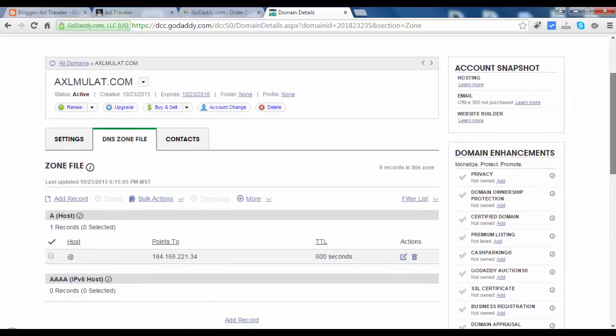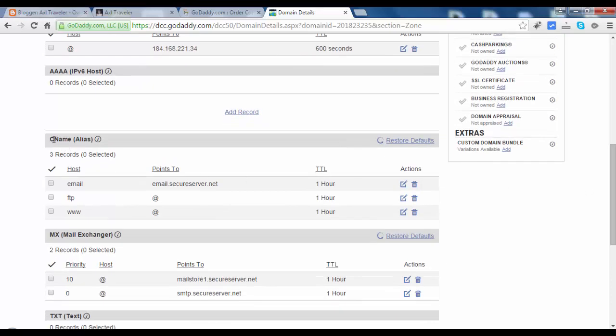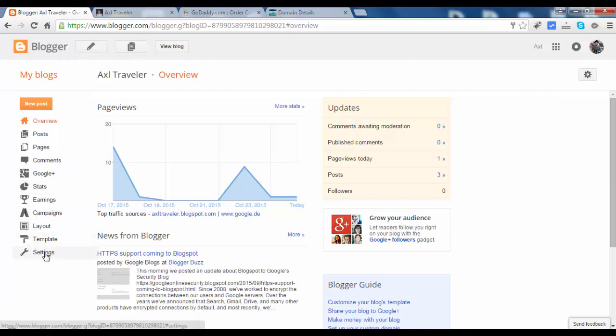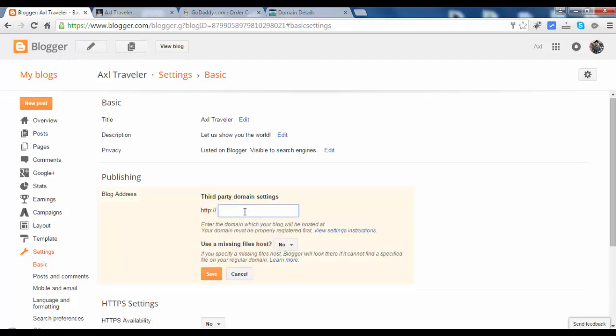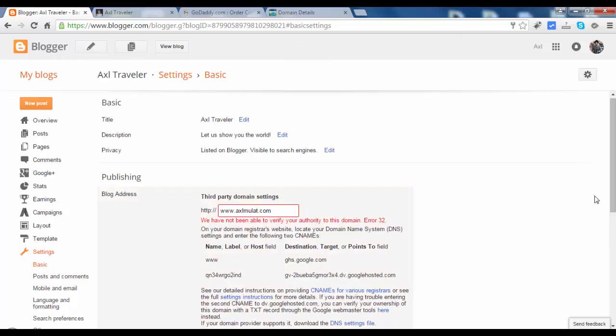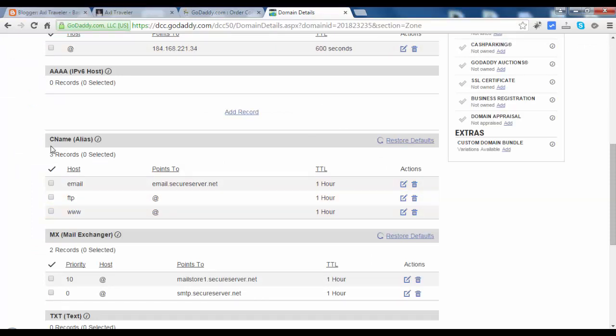To set up our domain in our blog, let's go to this name, CName alias. Let's go to blogger.com and click settings, and as you see, under publishing, blog address, set up a third party URL for your blog. Click this and type your newly purchased domain name here, www.axelmulat.com, and save. This will hit an error, so don't worry, we'll fix that. We need these two configurations, guys. Just copy this, then go to domain details and edit this www and CName alias.